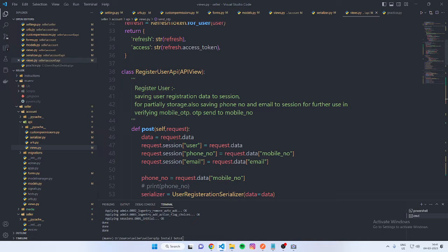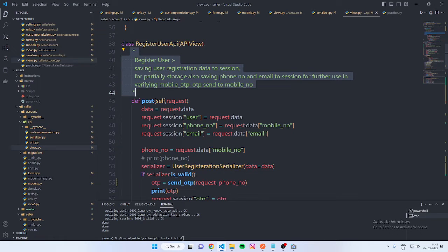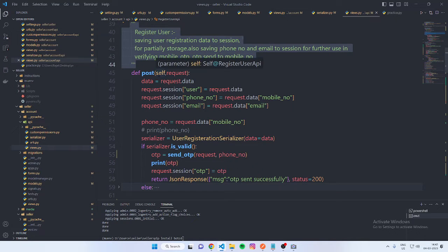I just created the register user API class, which is going to extend the API view. This whole application is in REST framework only. If you are not aware of the REST framework of Django, I suggest you go through that once. I will also upload a video on how to send OTP with only a Django application. So this is with REST framework. So let's go. This is our register user API class in which I have created a post method.